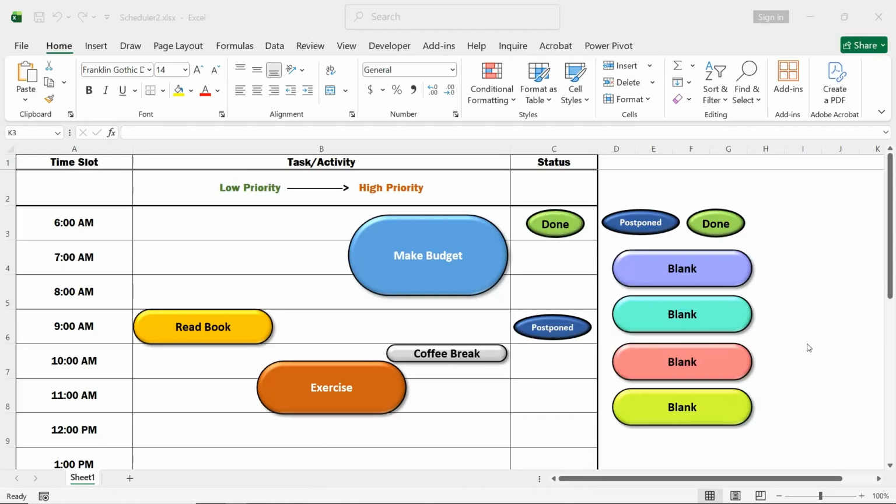If you're new here, I use Microsoft Office Shapes to create art. As well, I give you tips in Word, Excel, and PowerPoint. Today we're going to create a schedule in Excel using Office Shapes.